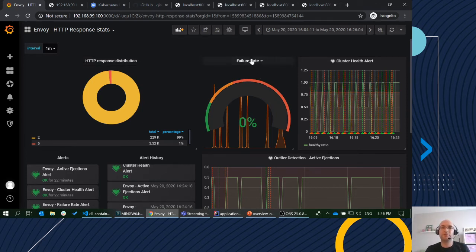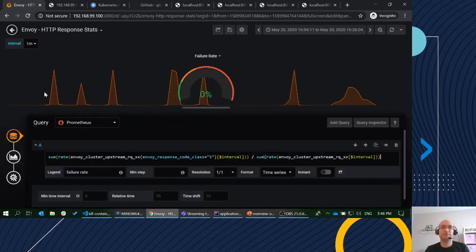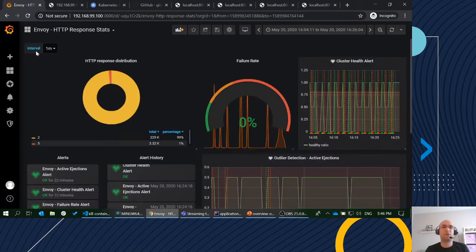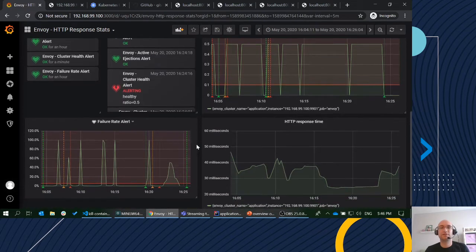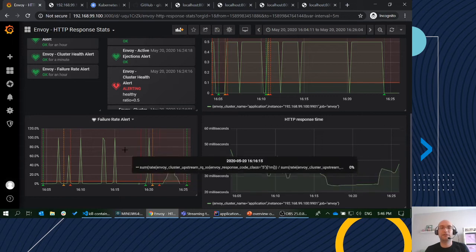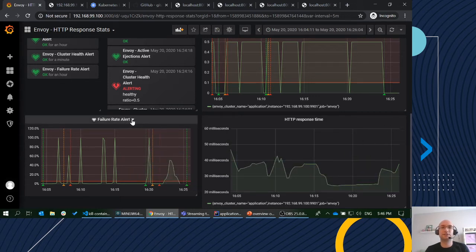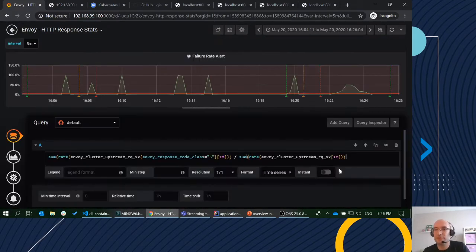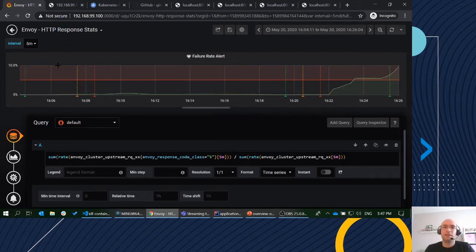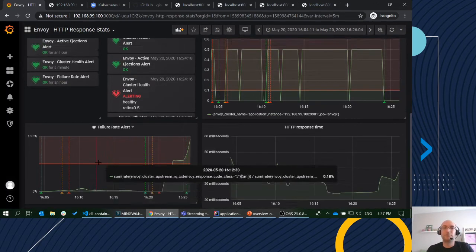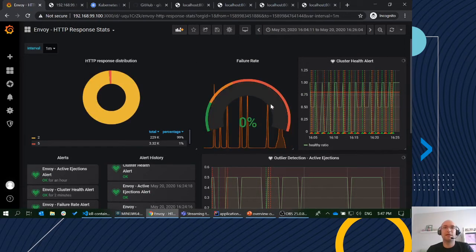So let's talk about the failure rate itself. This failure rate shows some suspicious spiky outages. But as soon as we change the interval to 5 minutes, it's going to disappear. Here the alerts are not configurable, unfortunately. So what I'm going to do is edit them and set the same period. You can see that everything's flattened. But the truth is that there were some spiky outages happening.